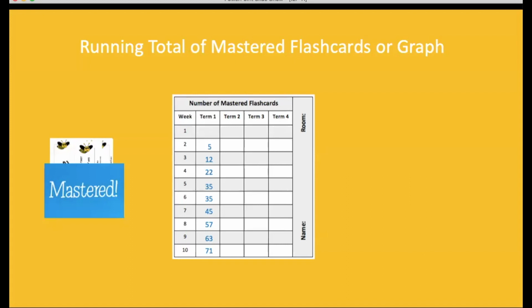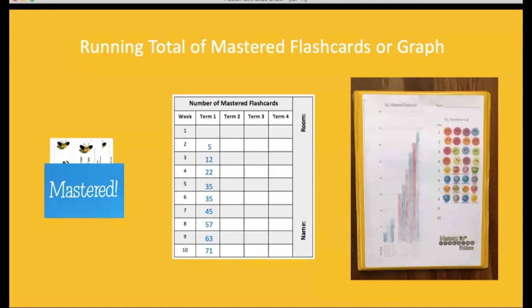During the mastery testing session, there's the option of annotating a running total of mastered flashcards. Students love quoting how many flashcards they've mastered, especially when the total gets into the hundreds. This template can slot into the mastered pocket, or you can glue it on your handmade folders. Another option is for students to graph their total. This template also records the homework sessions. I can provide both of these templates.